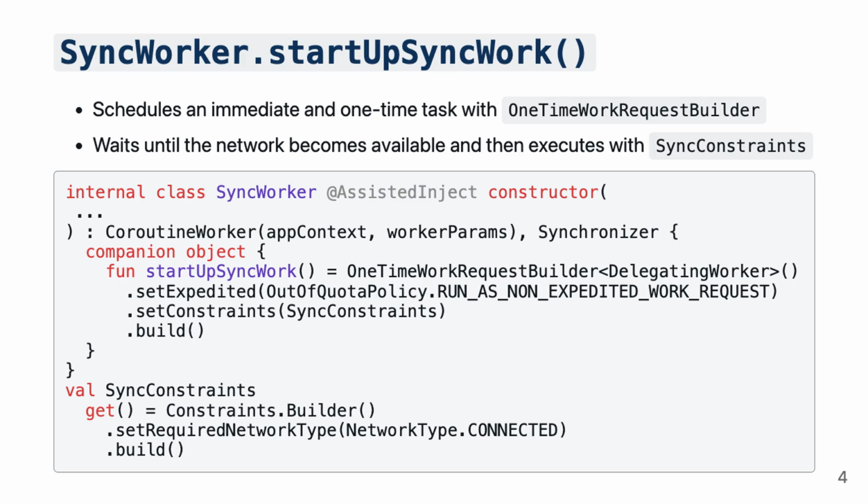Now, let's also look at the worker request settings. In Now in Android, we're using the one-time work request builder to schedule it as an immediate one-time worker. Furthermore, we're using sync constraints to control it to wait until the network becomes available. With these Work Manager controls, we can execute the synchronization regardless of the network or the app's situation.